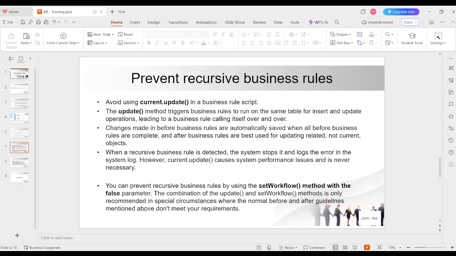The update method triggers the business rule to run on the same table for insert and update operations, leading to a business rule calling itself over and over again. Let me give an example here. You have an incident form. You modify one field, the assignment group, let's suppose.